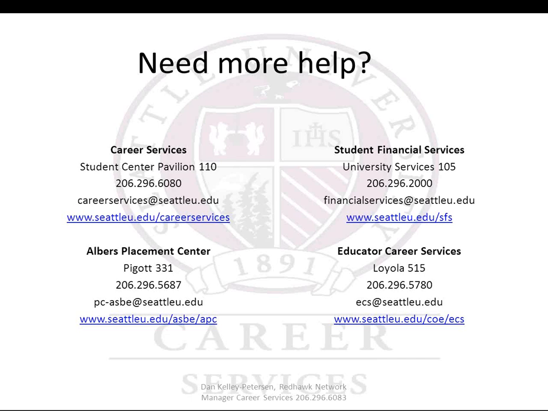Our office is located in the Student Center Pavilion. It's also called the Piggott Pavilion for Leadership, and we're in Office 110, and here is all of our contact information. If you're a business student, the Albers Placement Center is designed specifically to support you. The Albers Placement Center information is located here, and they are located in the Piggott Building.